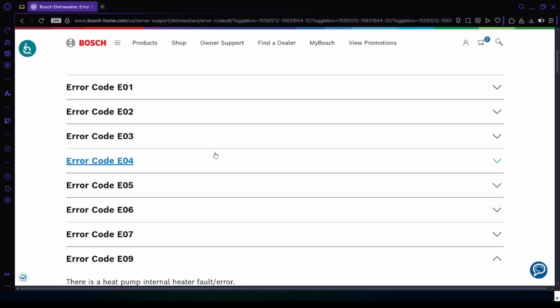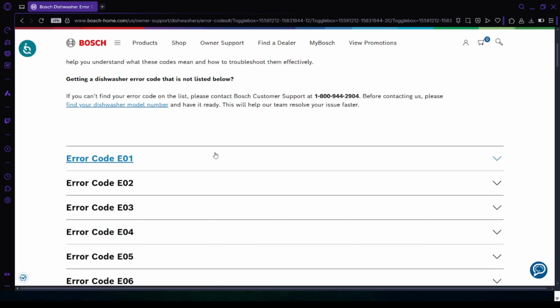Before troubleshooting, always turn off the power and water supply for safety. If the error keeps coming back even after cleaning and checking hoses, it may be a sensor or internal part failure. In that case, it's best to contact Bosch customer support or a certified technician.